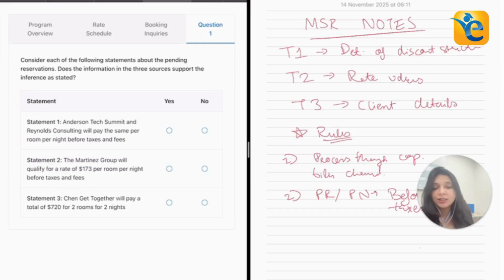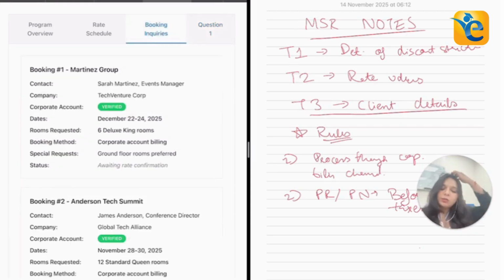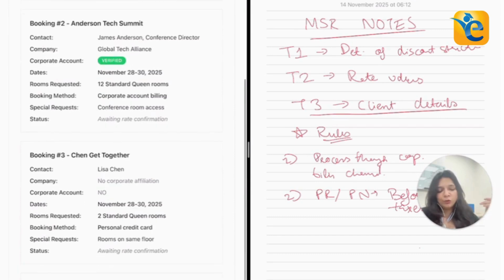It says Chen Get Together, so we know the first thing that we need to go to is tab 3. What are the details of the Chen Get Together? So let us go here, booking number 1 to booking number 3. This is the Chen Get Together. What does it say? It says the dates.